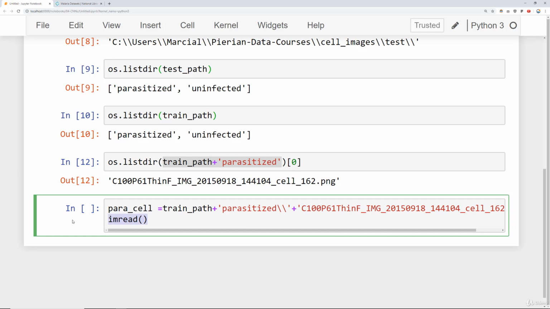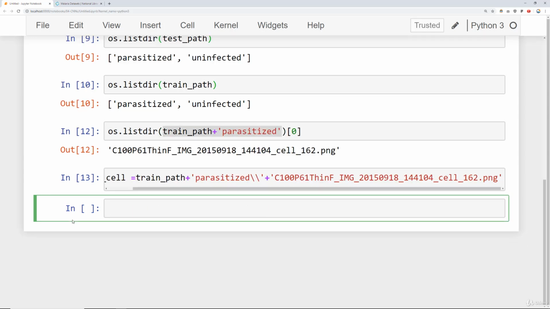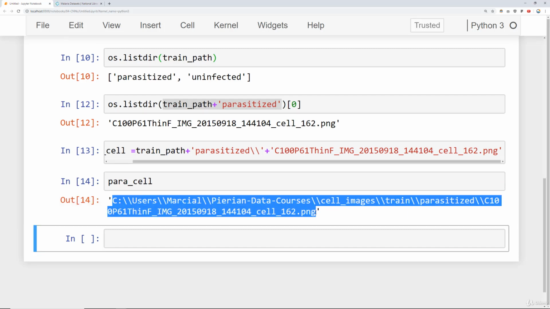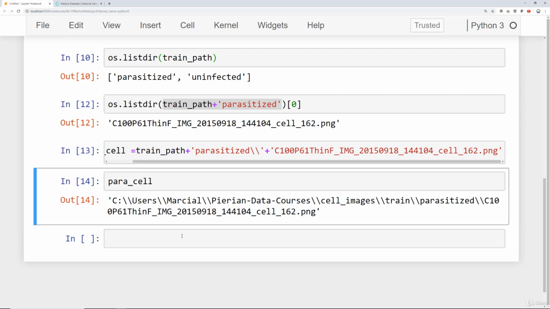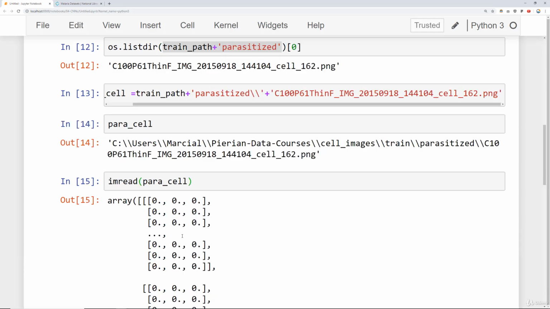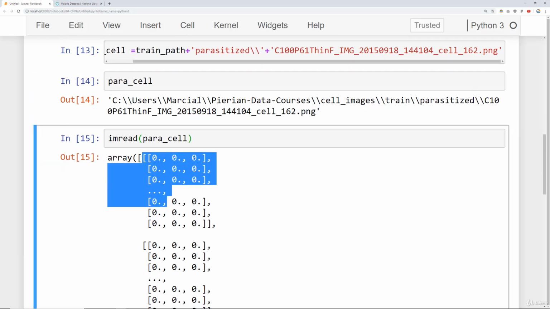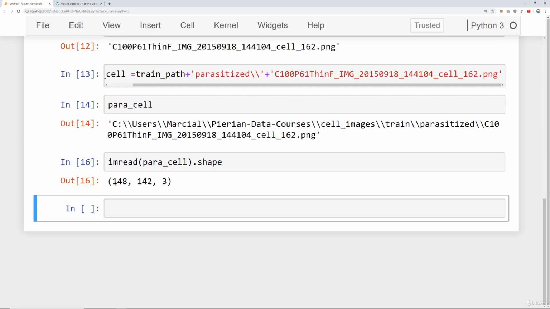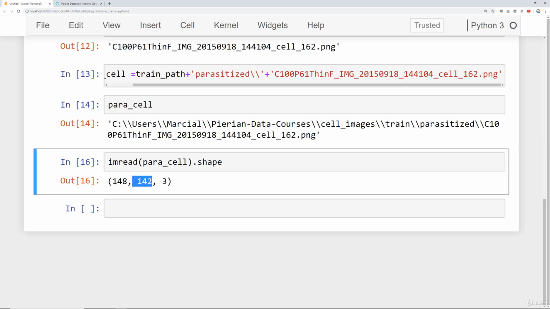So if I take a look at Paracel just individually after running this, all I'm trying to say is that this Paracel is essentially the entire file path to a single image, which means I can then use the image read function that we imported. So go ahead and imread Paracel, and it automatically transforms a PNG file into an array for you. And if we check out the shape of this, you'll notice that this particular image is 148 by 142 by 3, which means it's a color image.